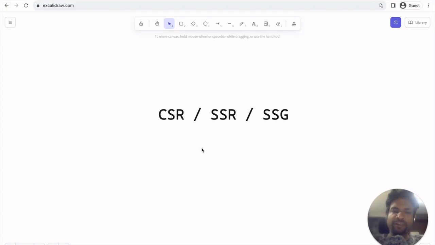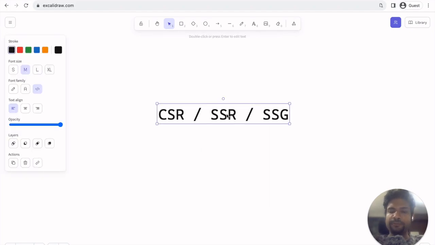We also have the traditional SSR way of generating HTML content. We also have SSG, which is used by a lot of companies to generate the static content.